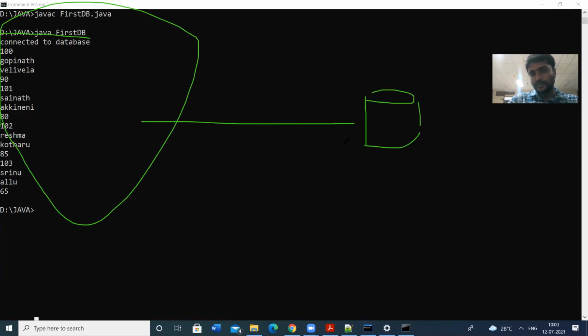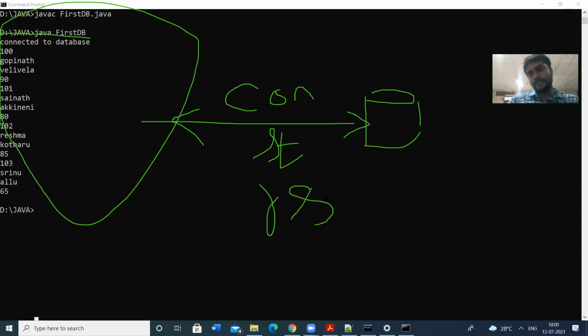In order to get this, we need to get the connection. That connection is made by the connection object. After making the connection, we write the queries by using the statement object. After writing the queries, we get the result. The result is stored in the result set.